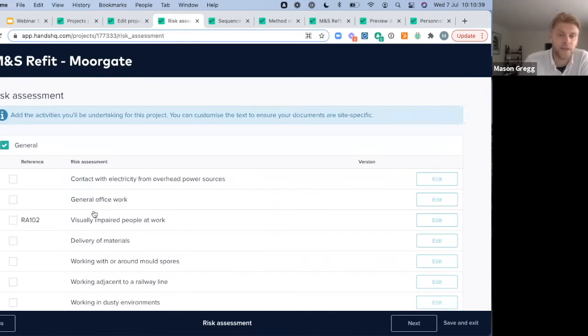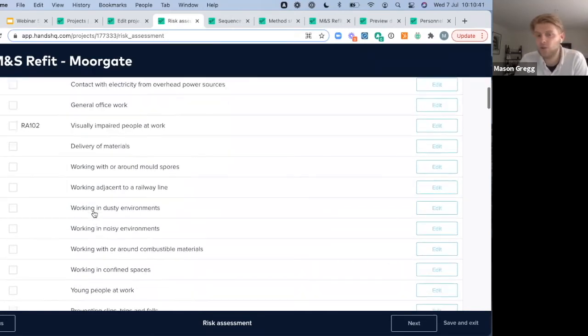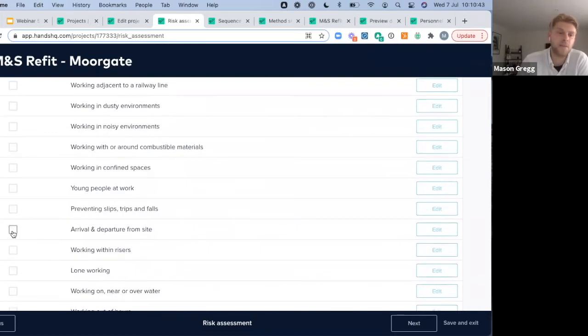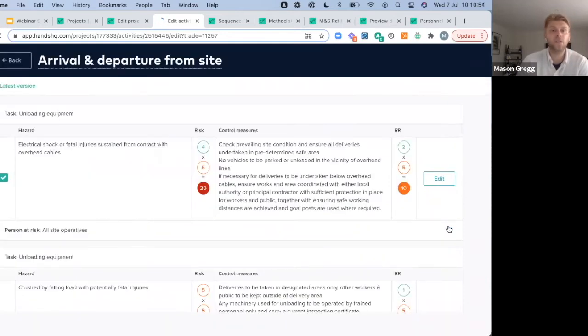So in our general category here, let's say if we scroll down, the first one that we select, which is associated to our project, to our job, is arrival and departure from site. We can select this risk assessment. We can then go into edit. You'll then see all of the associated risk assessments for arrival and departure from site. But this is where we can actually go in and make these site specific. So we can deselect anything that's not applicable to our job.